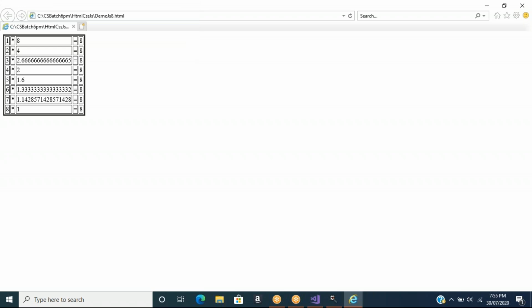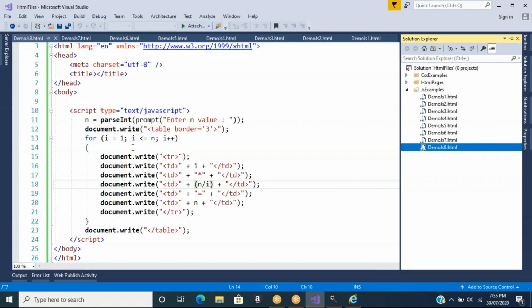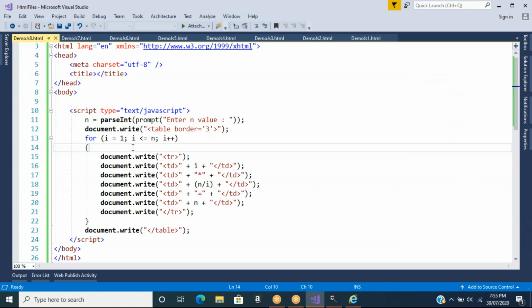Oh, okay. Even other numbers are also coming. We want exactly those numbers which are divisible by i, not all. Divisible by i. So output should be now 1, 2, 4, 8. Only 4 numbers you should get. Okay. So we made a mistake. So you have to add one if condition now here.